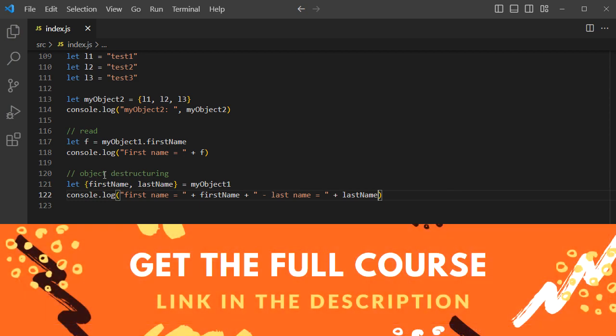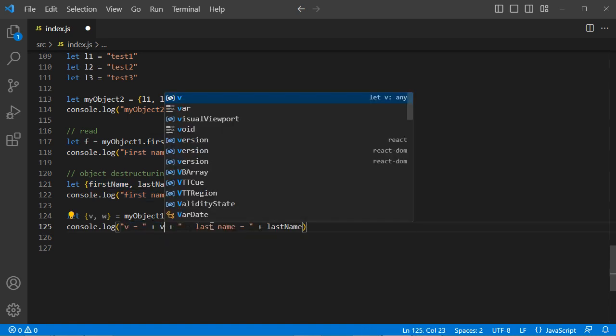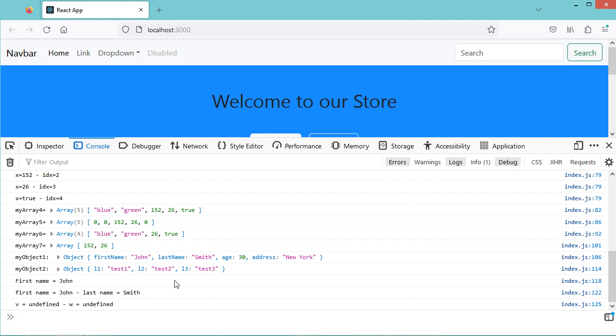So if we create variables with names different than the object properties, in this case we will have undefined as a result. So let's copy this. Let's paste it here. Instead of first name, last name, let's create V and W. Now let's display these two variables on the console. So let's copy this. So here we want to display the value of V and W. Let's save the file. And this time we have undefined.